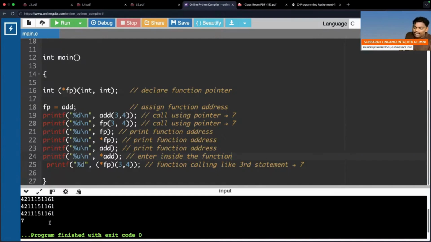In the question, in line number 21, FP there, no bracket. Function calling not there. Star FP there, no bracket. Function calling not there. Add is there, no bracket. Function calling not there. Star add is there, no bracket. Function calling bracket is not there, right? So address only. See this one. If you see the question, line number 25, star FP is there, but bracket 3 comma 4. Bracket 3 comma 4 is a function calling. Is it okay? Are you getting?